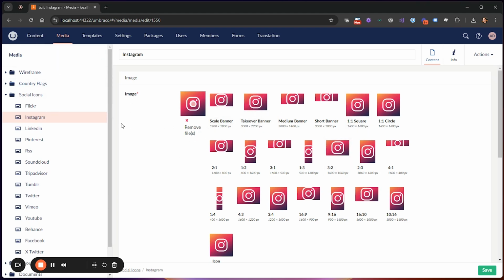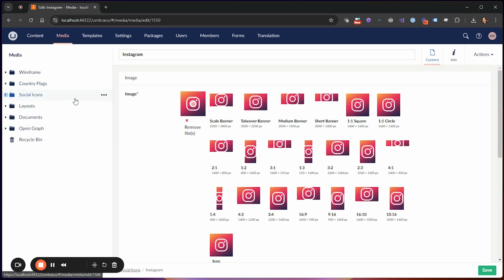The recycle bin here works like a typical recycle bin. Any images that you delete will show up here and it'll stay here for 30 days. So if you accidentally delete an image, you can always go back into here and restore the image from the recycling bin.